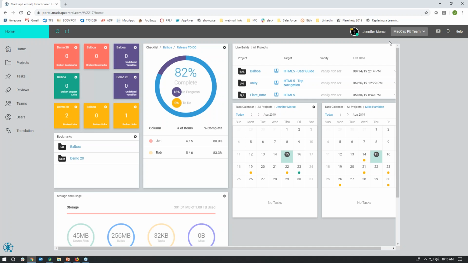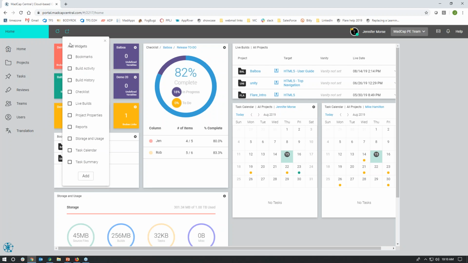Widgets are just little information objects that tell us a little bit about what's happening in Central. Everybody's idea of what's important to them is a little different, so everybody's dashboard is going to look a little bit different. We can add widgets by using this little button up here in the home toolbar, and we can choose the various information widgets we want to drop in.